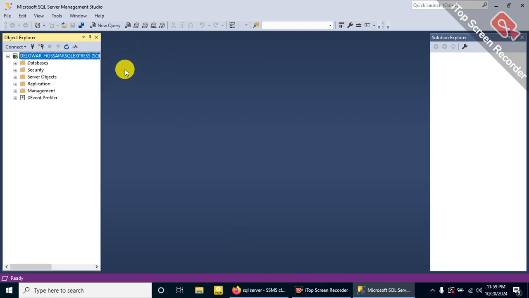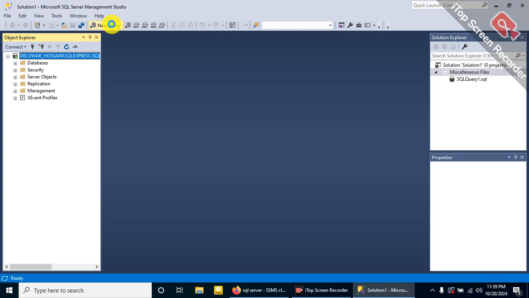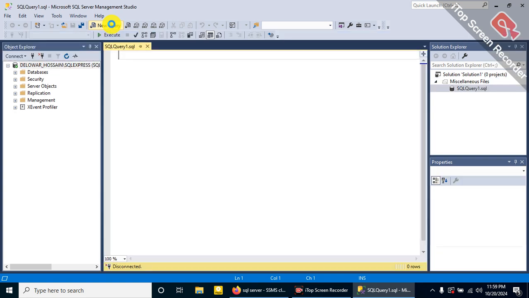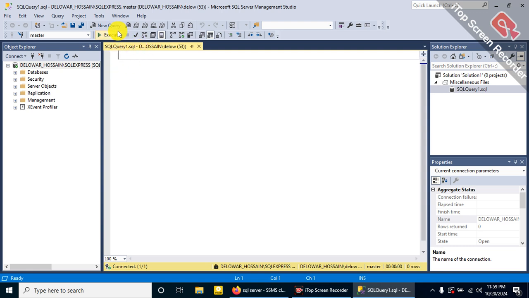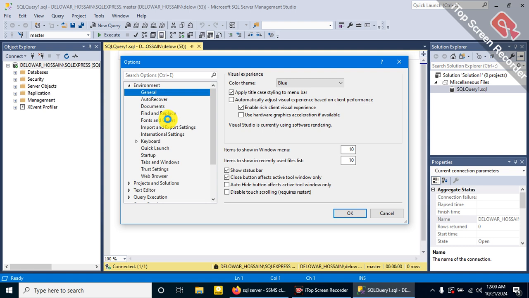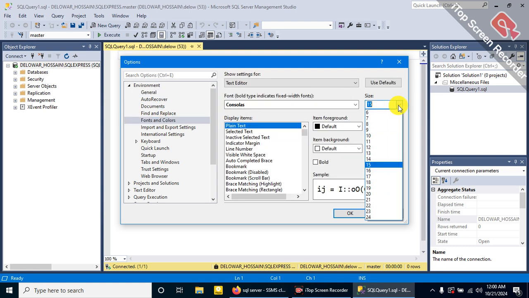Okay, right now we'll create a new database. So firstly we'll just click on new query. We'll just click on here, new query, and then we'll write. So we can minimize or maximize the size. Just going here, tools, and to options, and here you will get a font and color option. So you can minimize or maximize size. By default it is 10. So you can maximize this by selecting 15 or 14. So I have just selected 14. Okay.